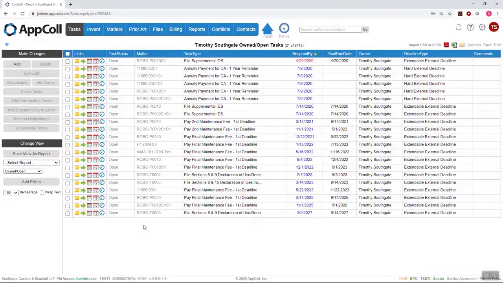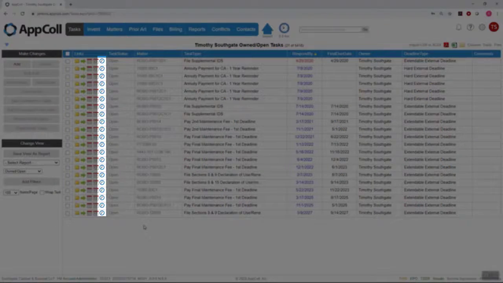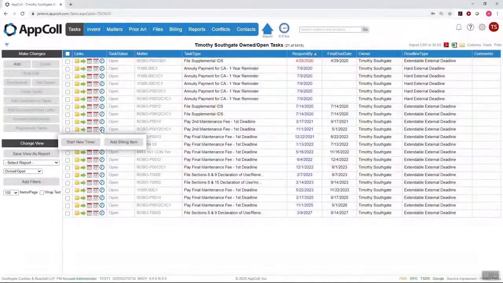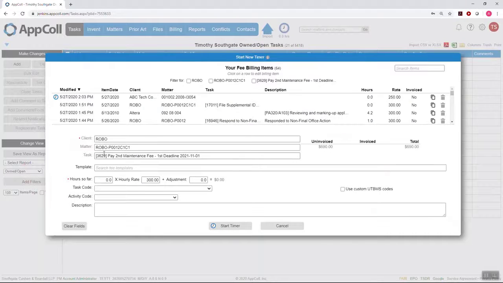You can also start a timer directly from a matter or task list by clicking on the clock on the left of the row. If you do this, information is pre-populated, so there's less clicks to start the timer.